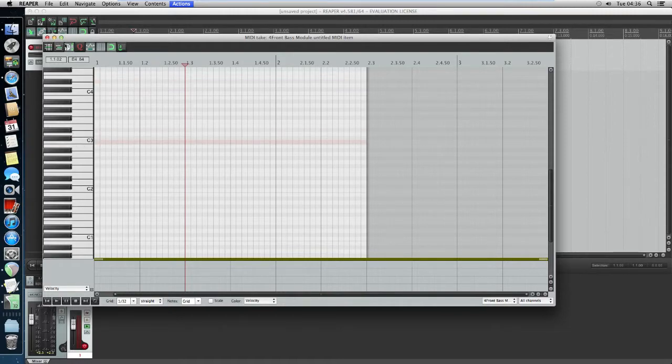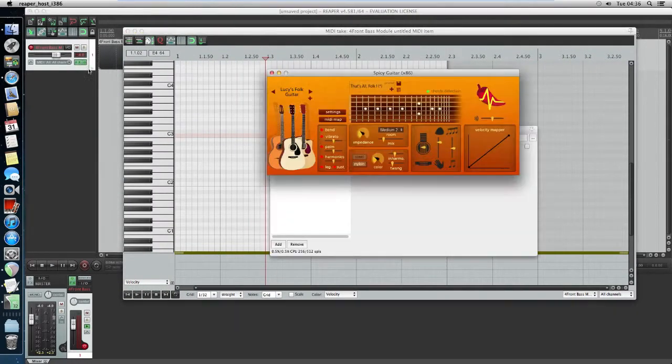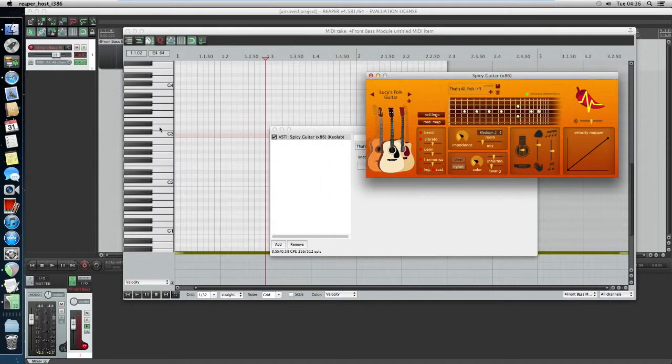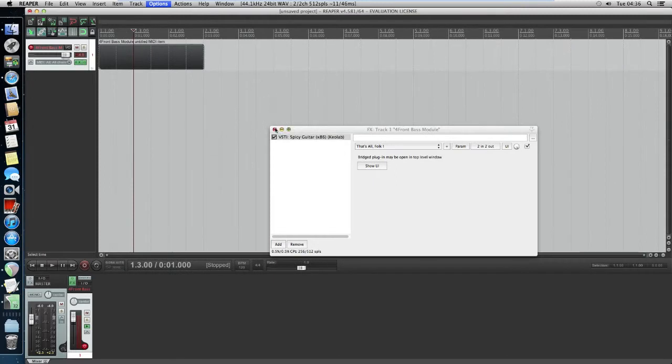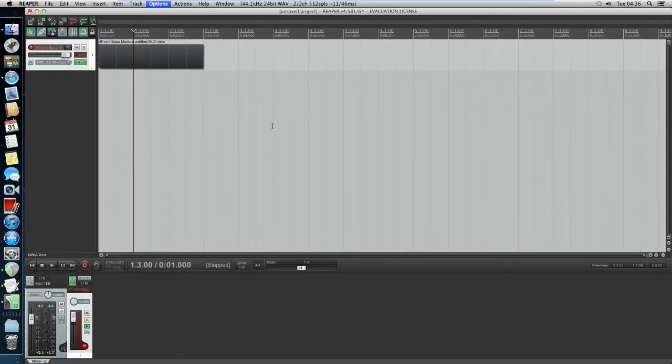Or maybe we can't because it doesn't make any noise. Oh, we had some there. Bloody hell, that's quiet. There's some noise. It sounds sort of like a guitar. So, that is how to install VSTs on Mac. I will now go over to Windows, which is much easier.